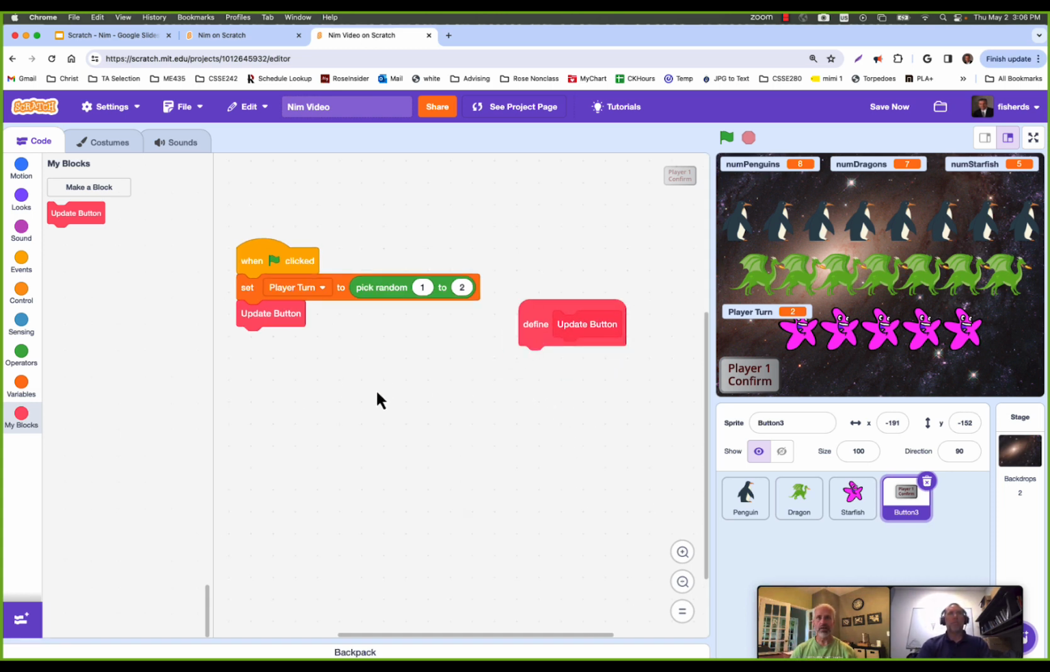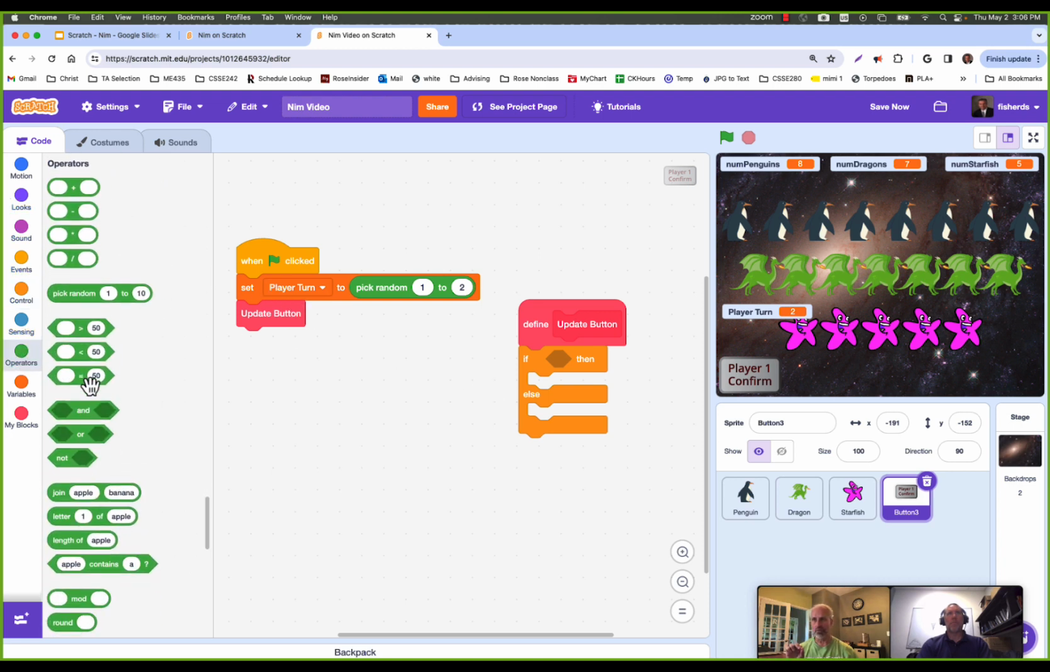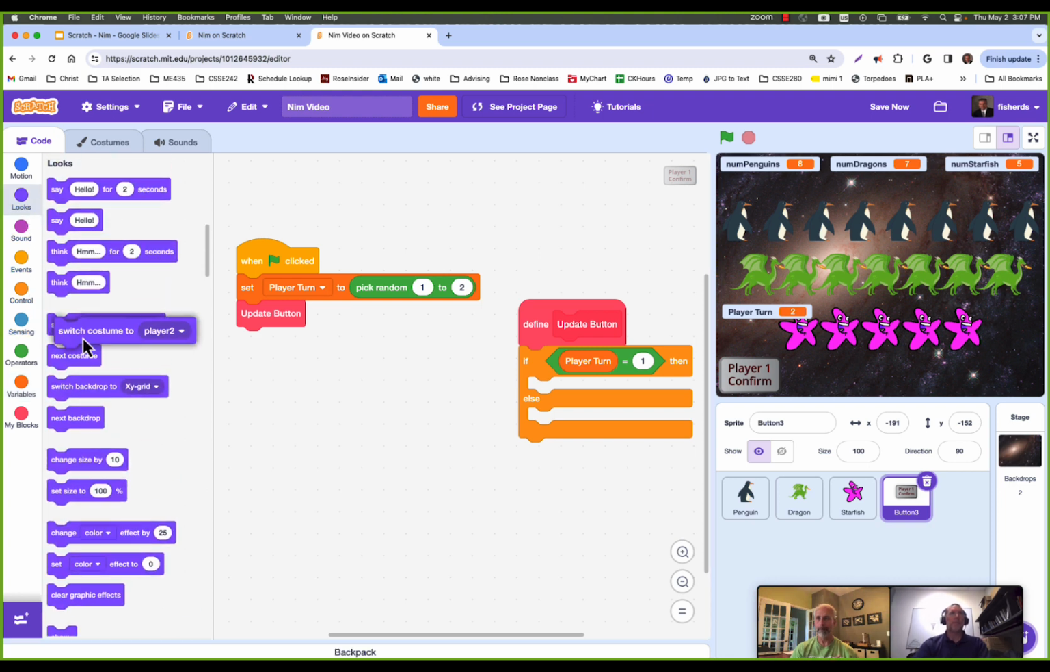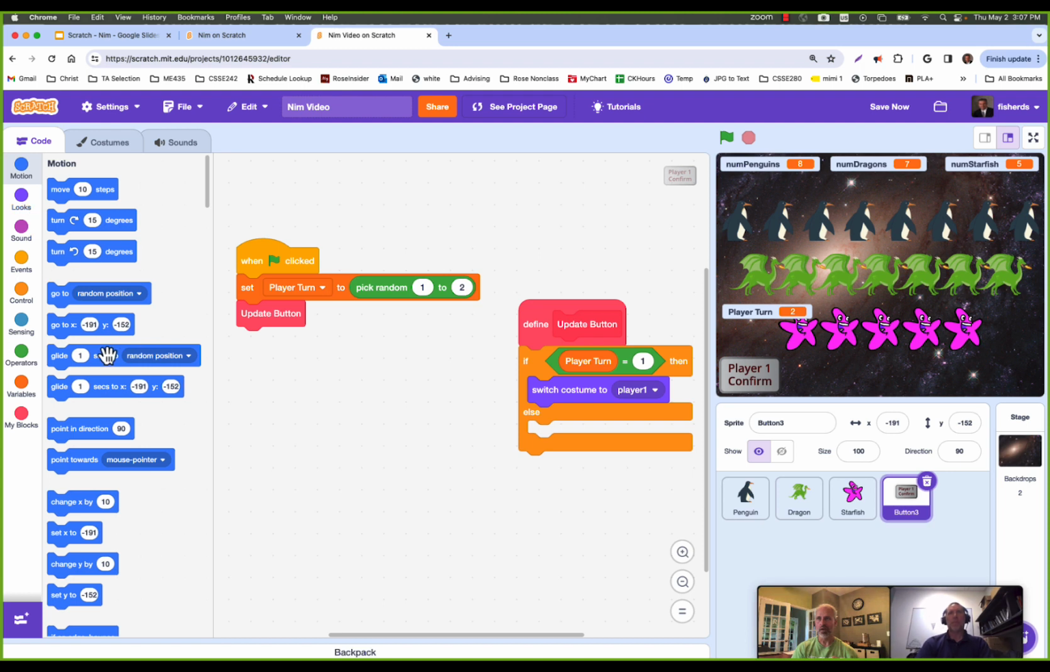And so this update button is just going to have an if statement, an if else, I guess, to be more specific. And so if the variable player turn is equal to, so I'm going to need an equals operator. I'm going to need the variable. I'm going kind of quick here, but you can pause me as you need. So if it is player 1, I want to set the costume to player 1. And I want to set the position to basically right where it's at, because player 1's over here. So I'm going to say go to that number right there. Oh, it's so close to being a nice even number. I'm going to make it a nice even number.